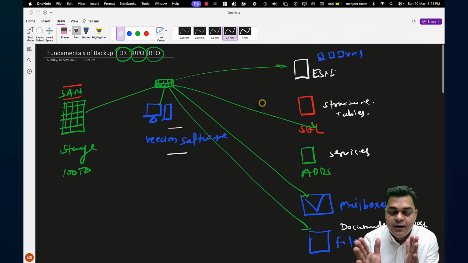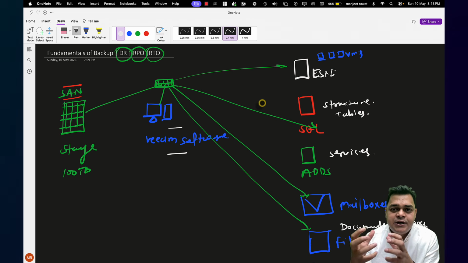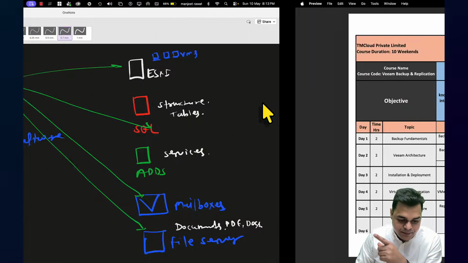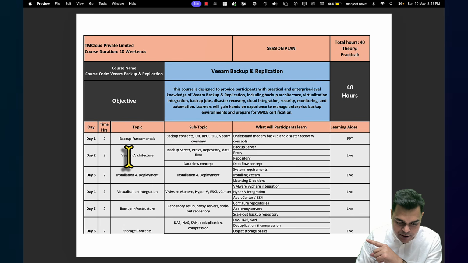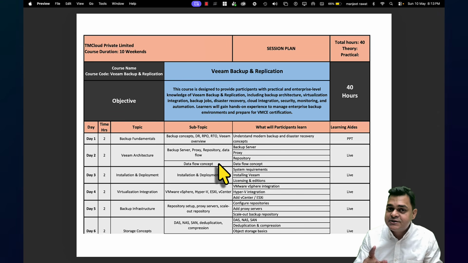This is day one. And next, we are going to talk about how to set up the infrastructure, because we are going to follow the Veeam architecture, where we are going to discuss backup server setup, proxy, and repository. These 3 points we are going to discuss practically. And then we'll talk about the installation and data flow concept also. So these things we are going to cover in the next class.